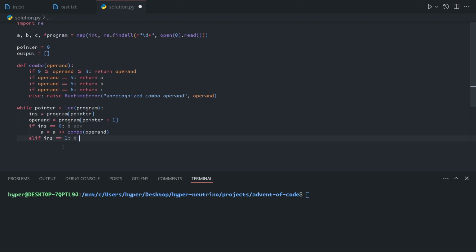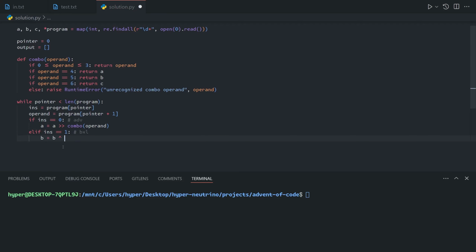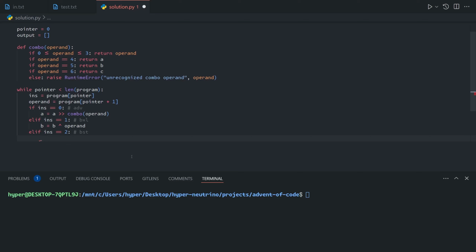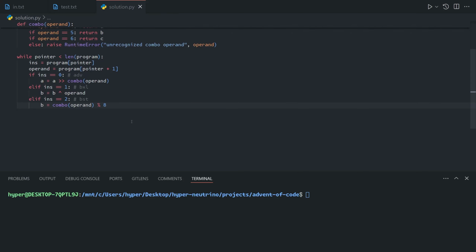If the instruction is 1, which is BXL, then we do B equals B XOR the literal operand, which is just the value itself. In Python and most other languages that I know of, the caret is used to denote bitwise XOR. If the instruction equals 2, which is BST, we take the combo operand, modulo it by 8, and store it in the value of the B register.